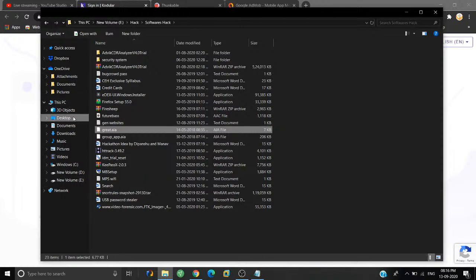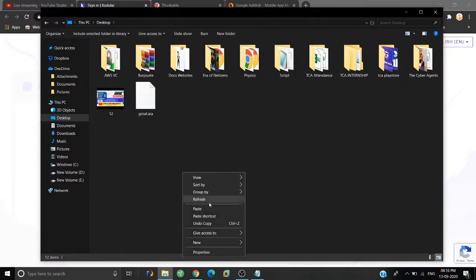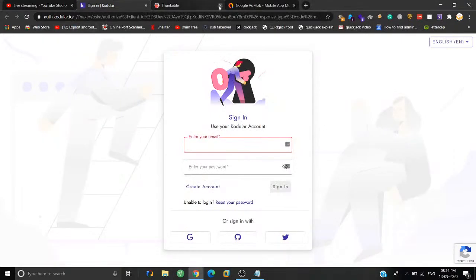I will be uploading this particular application, which will be available to you in the description, or I will upload the link on my Instagram as well. So you can download this .aia file, then open Kodular, create your account and upload your AIA file in that.